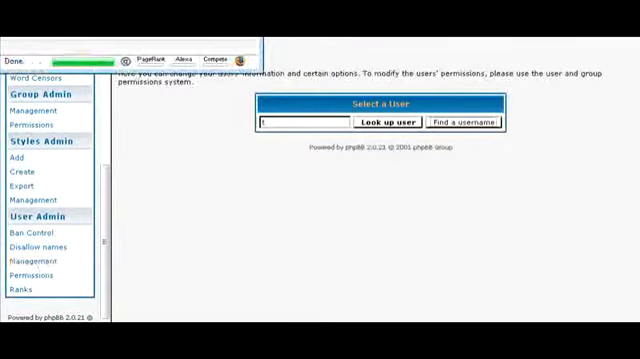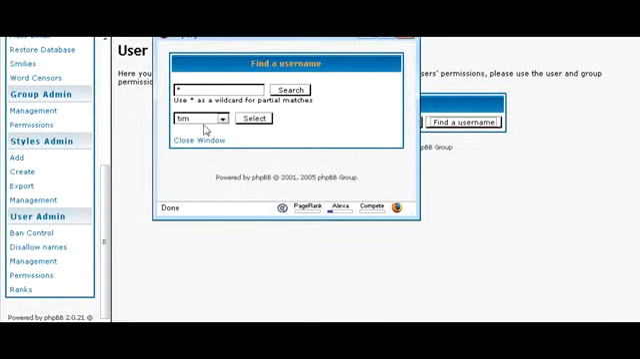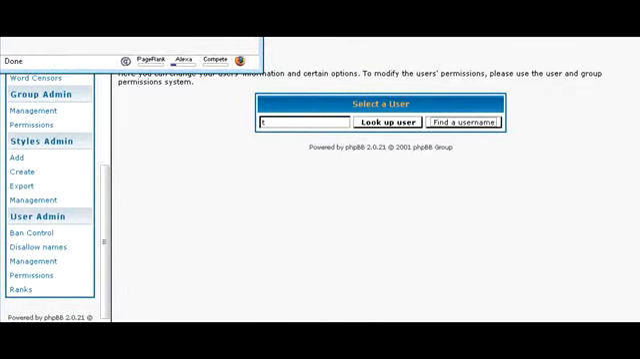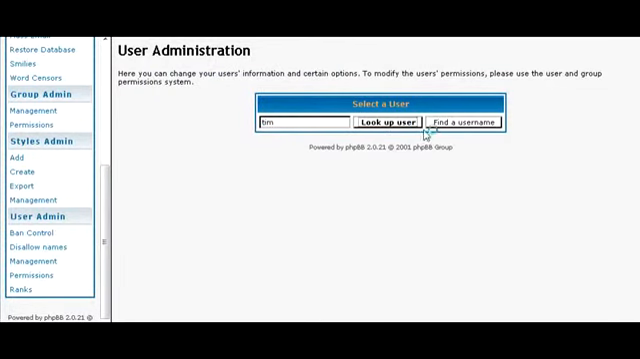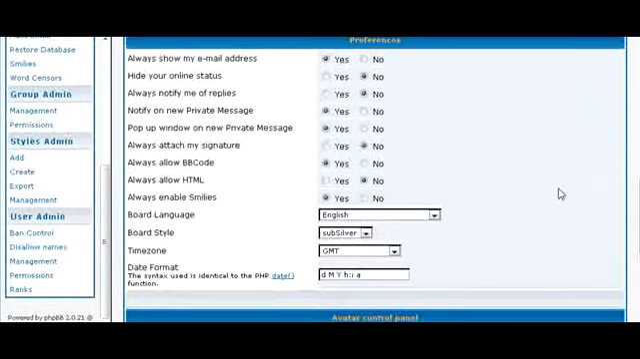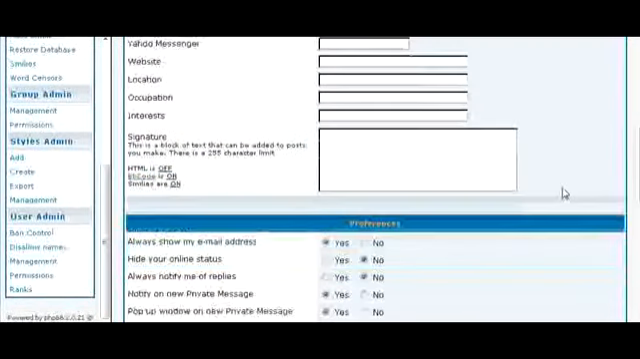Go to management. Click find a username. Pops up a little box like this, and then you can use wildcard characters. This shows us what users we have in there. I accidentally closed that. Let's bring that back again. Okay, and if we select, and now we look them up. This is where we can set any of his information that we want to change in here.